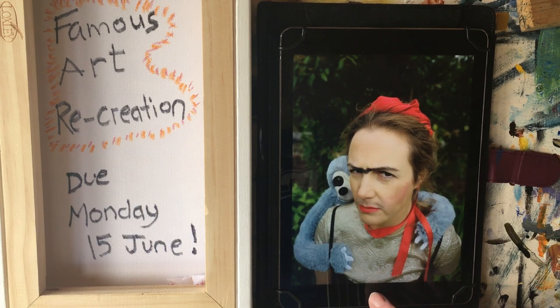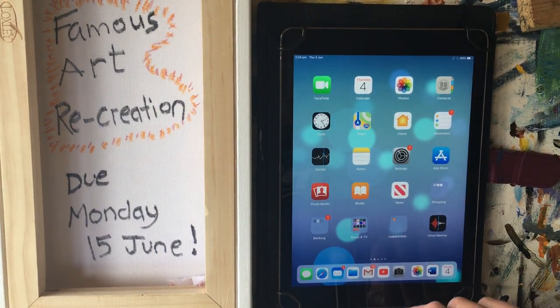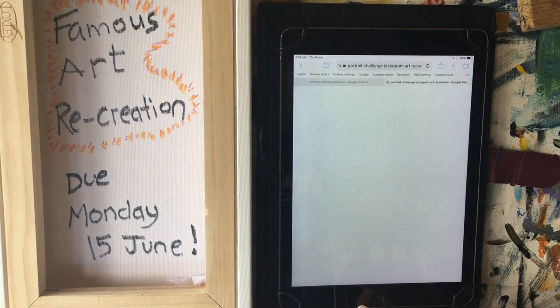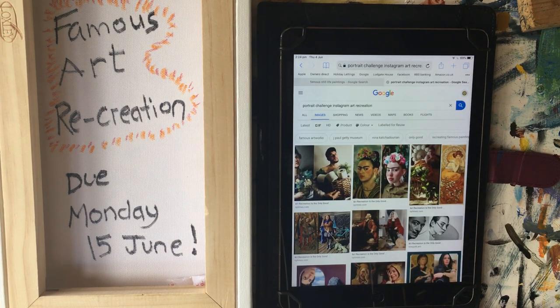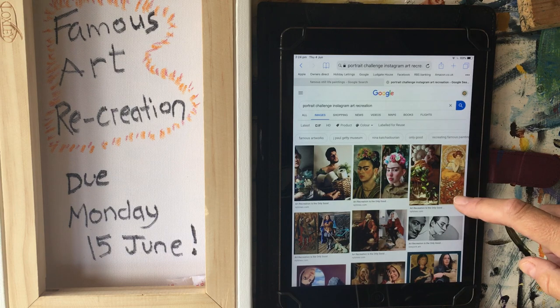So this is what I want you to try and have a go at. Please don't think you have to do a portrait. You could do a still life, you know, because the portrait ones, I'm not sure if I'm going to be allowed to share those because they'll have your face in them. So I'll need to ask Mr. Reed about that. But if we're allowed to share them anonymously, then that would be great.